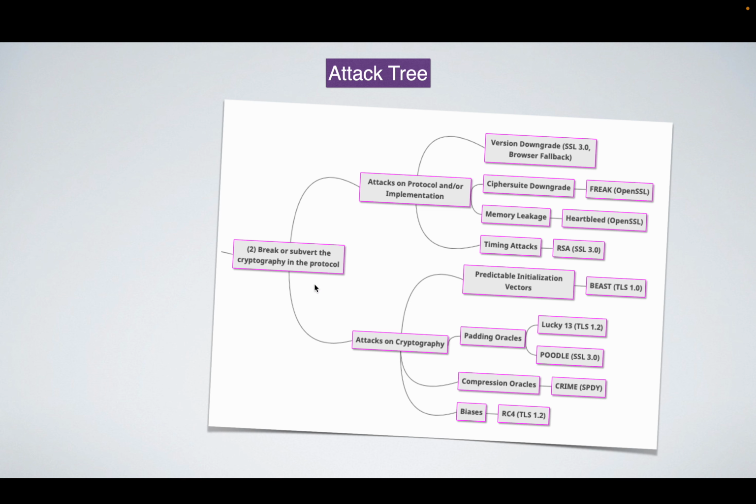Okay, so in order to break or subvert the cryptography in the protocol, we can either attack the protocol itself or the implementation of the protocol itself, or we can try and attack the crypto directly, okay? So in terms of attacking the protocol or implementation, we could do some sort of downgrade attack. The downgrade could be a cipher suite downgrade, or it could be a version downgrade. FREAK is an example. If you want to do a project in this area, you can look at what some of these attacks mean. It could be an implementation error in the server, such as Heartbleed, which we talked about last class.